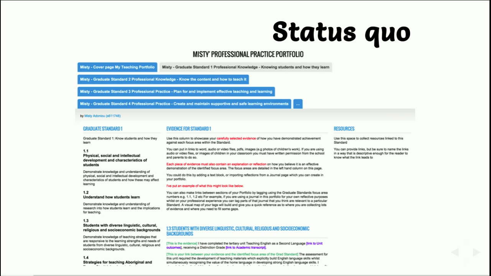But when we had the paper-based ones, people would maybe not cover a particular standard, or they wouldn't read the instructions. And so here, all the instructions were in one place, the standards were in one place.